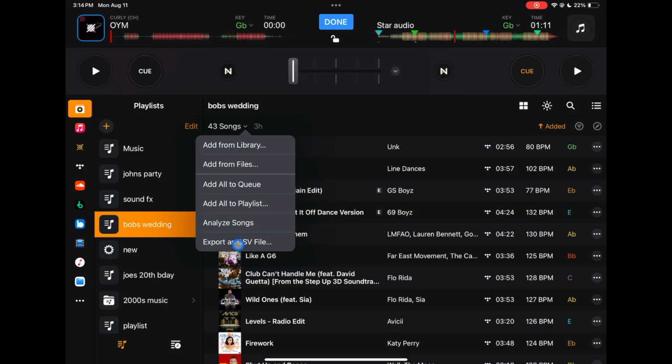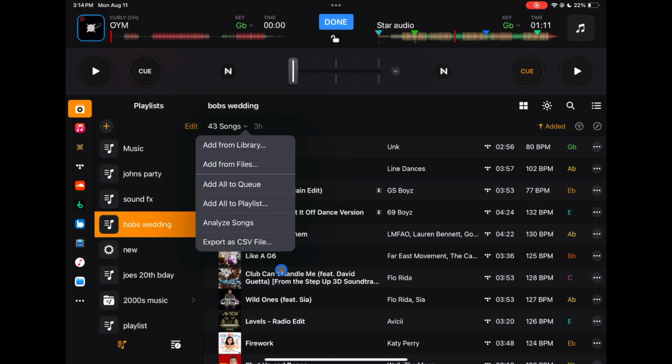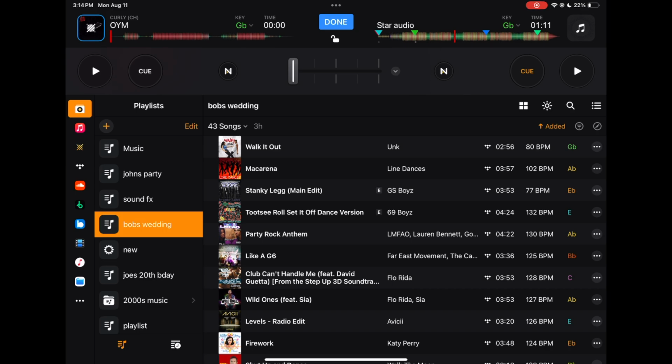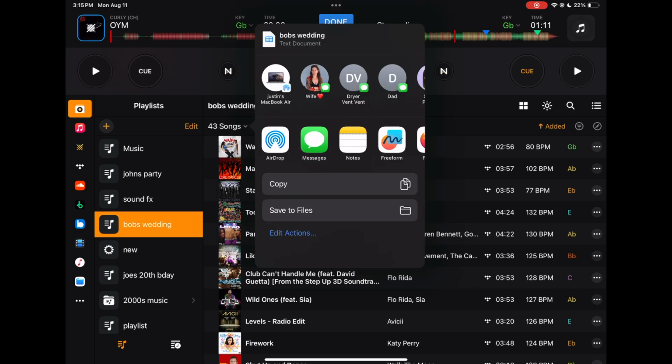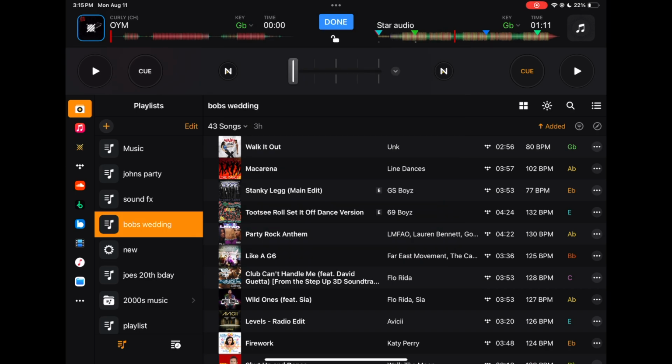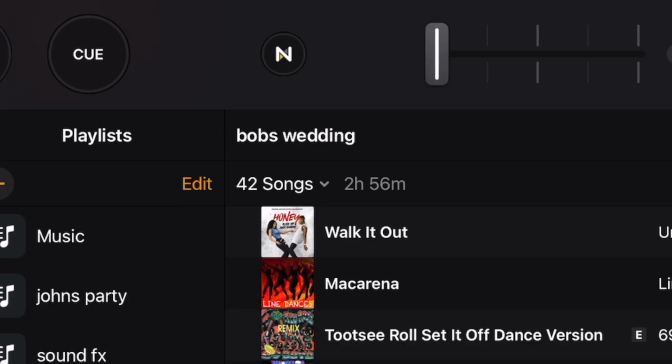You could also export as a CSV file and have a printed list of songs, like if you wanted to give a song list to like the bride and groom or something like that. Really cool way to do that. You just press export as a CSV file, and then it allows you to do it in various ways. You could print it. So now it's going to say 43 songs, 3 hours. It gives you the time. If we take songs away, you'll see the time change.